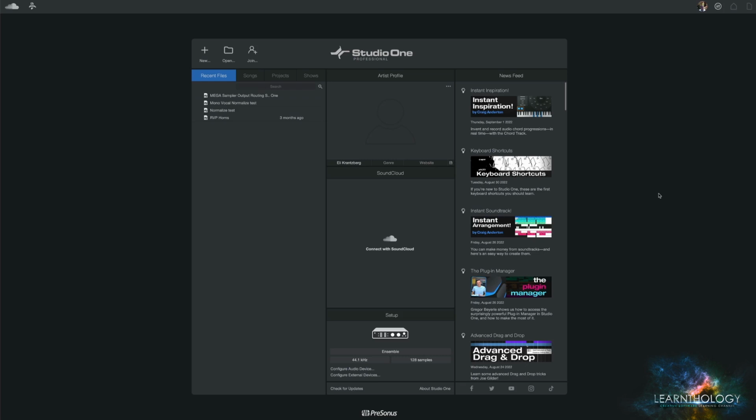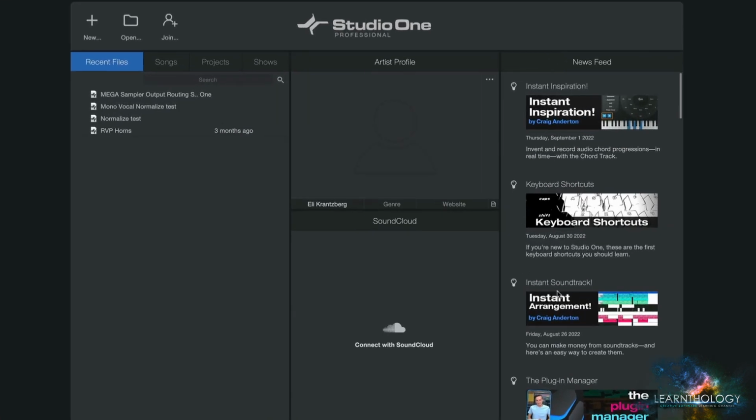Now, when you first launch Studio One, this is the page that comes up by default, and I say by default because it can be changed for something else to happen. But this page is the central location for where you manage all your documents and device configuration and artist profile, and you get a news feed.